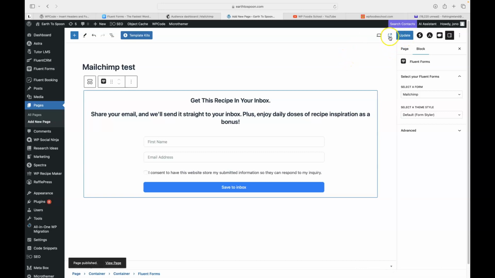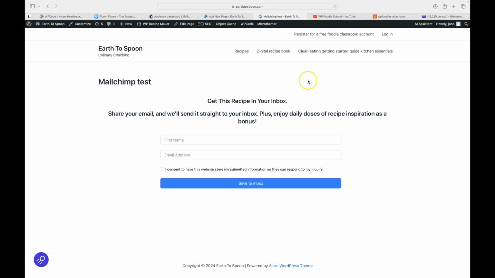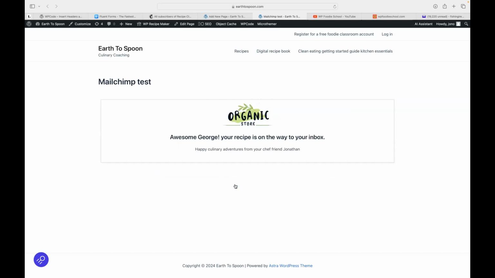We go to publish there. Just go there now, and I'm going to test this. So now we want to put in our details and test our form. We'll make up something. We'll go George as the first name, George at Mailchimp testing.com. And there we have our confirmation message with personalization as well, that I noticed a lot of blogs aren't doing.